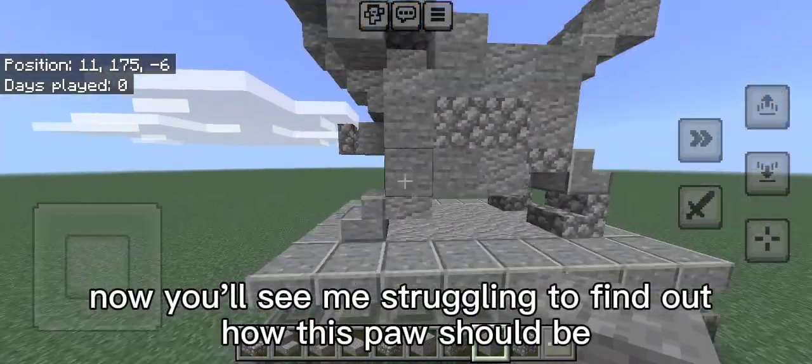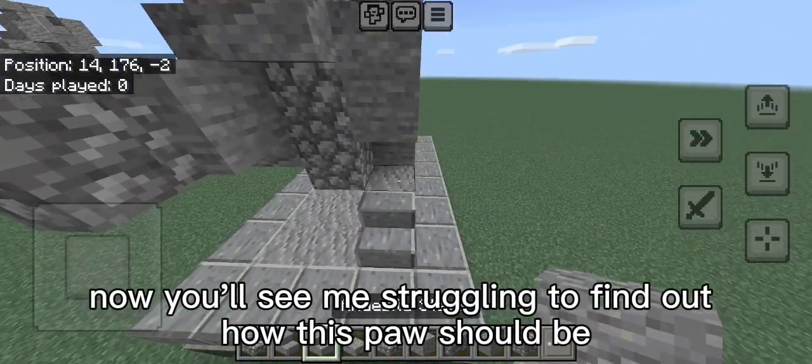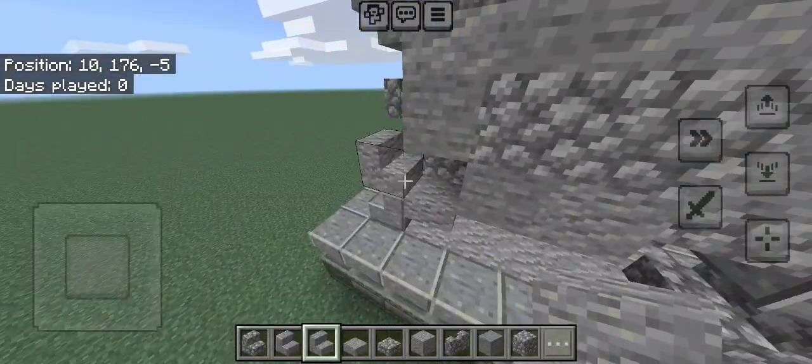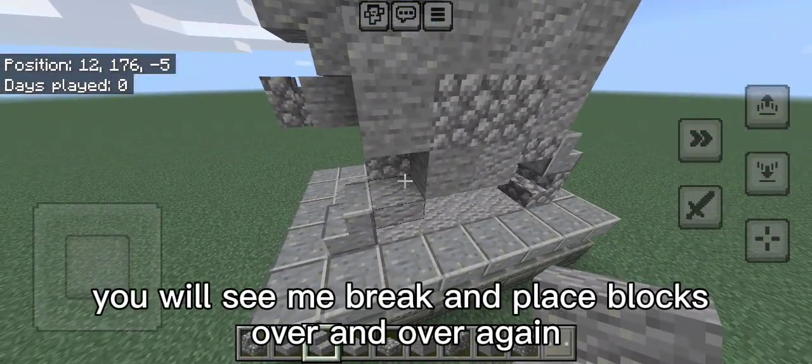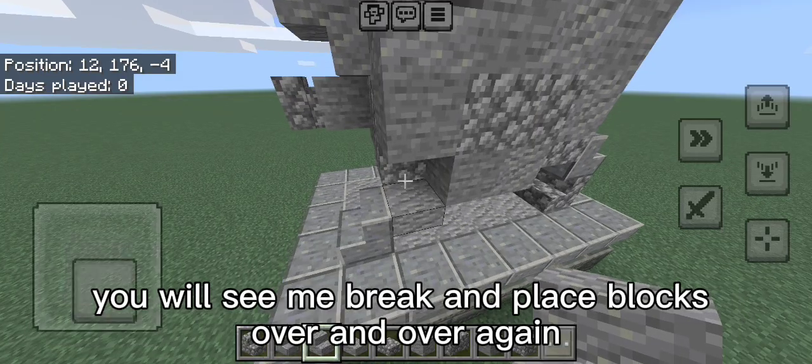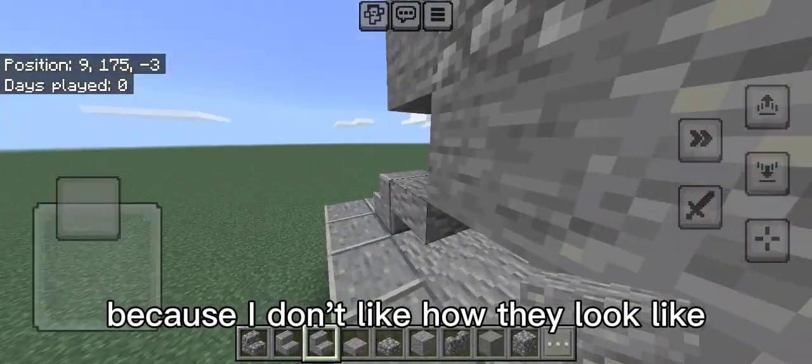Now you'll see me struggling to find out how this paw should be. This part is pure improvisation. You will see me break and place blocks over and over again because I don't like how they look.